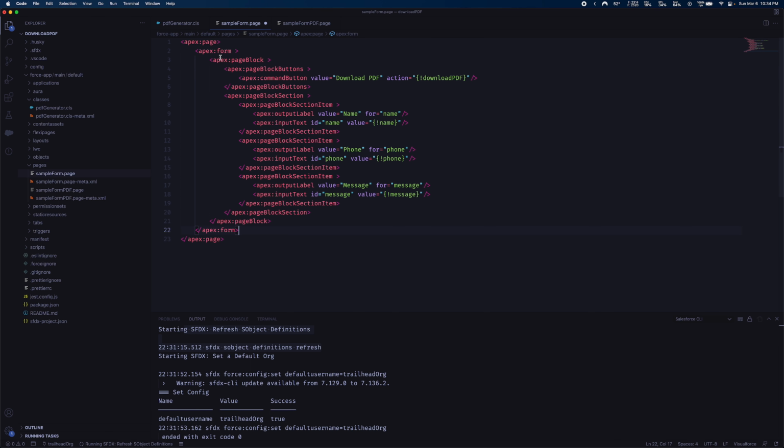And as you can see, essentially what I did is I created an Apex form. I have some formatting tags such as a page block and a page block button. The page block button just has the value of download PDF, as well as a reference to this method that doesn't yet exist because we don't have a controller defined yet.